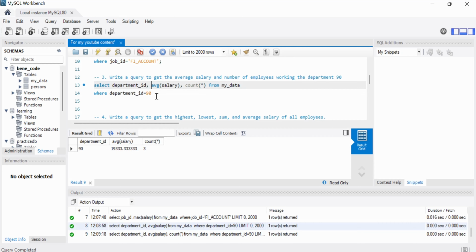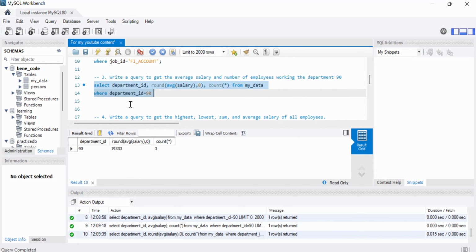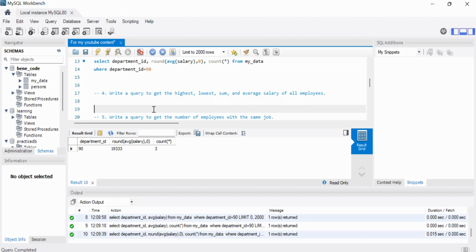If you want to round it, you can also use the round function, putting the decimal value at 0. So you will get a rounded value. Okay. Next question.